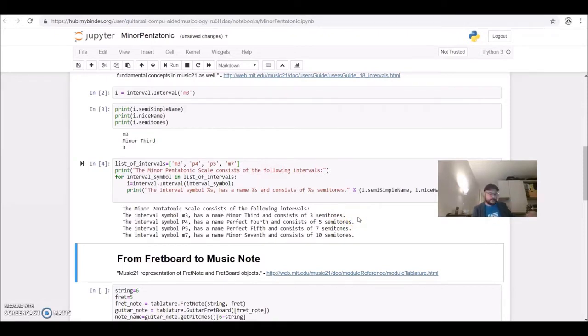Like we've done before with the pentatonic, we are on a tonic, which is here on the 5th fret on the 6th string. This is an A. Then we go 3 semitones, 1, 2, 3. This is the minor third. If we go 5, 1, 2, 3, 4, 5, we reach the 4th. If we go 7 semitones, 1, 2, 3, 4, 5, 6, 7, we reach the 5th. And if we go 10 semitones, we will reach the 7th: 1, 2, 3, 4, 5, 6, 7, 8, 9, 10. So the minor pentatonic is tonic, minor third, 4th, 5th, and 7th. So now we are already creating, using the Music 21 Python library, the intervals of the minor pentatonic scale.